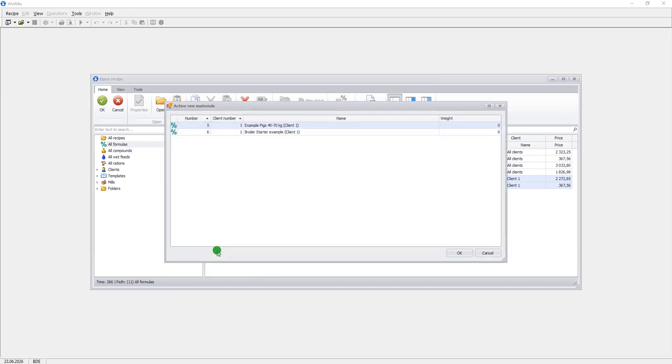In the window that appears, you'll see the selected recipes. Enter the production weight for each recipe, for example, 1,000 kilograms for one and 900 kilograms for another. Based on these values, the program will calculate how much of each raw material is required in total. Click OK.